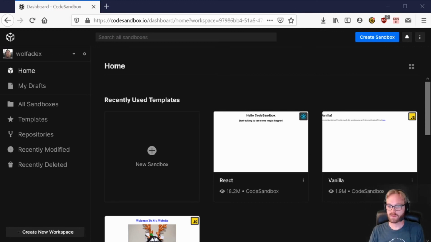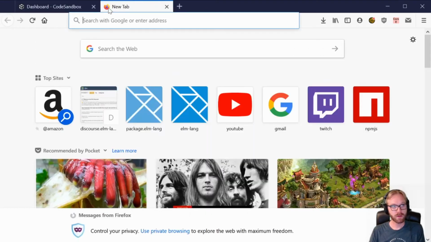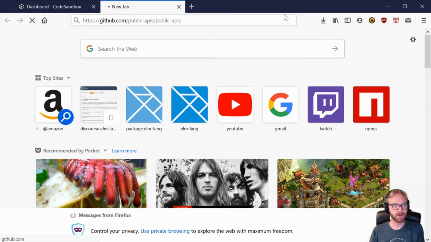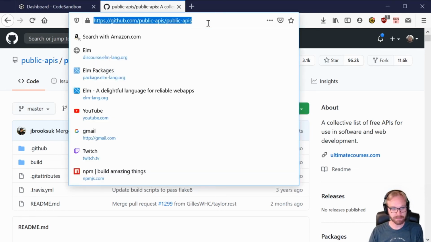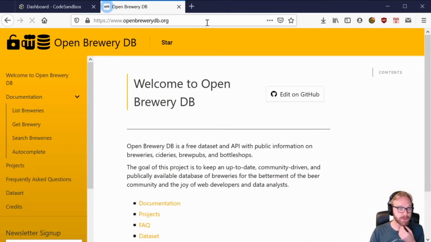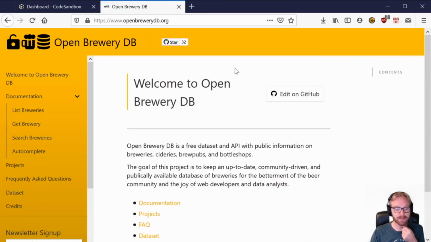use some APIs. So first place we're going to go is GitHub to this repo called public APIs to find ourselves an API to use. I already did a bit of searching over the weekend, and I found one that I would like to use. I've also used it before, but it's been 3 or 4 years since I've used this. And that one is openbrewerydb.org.